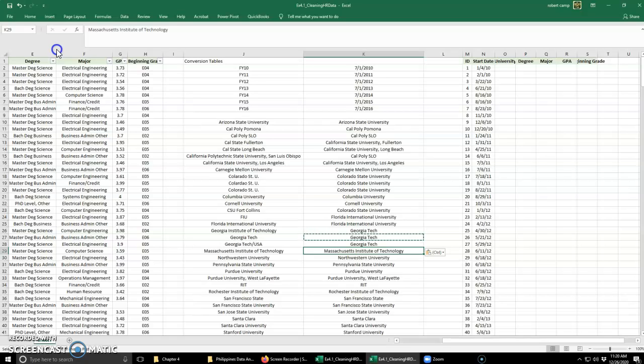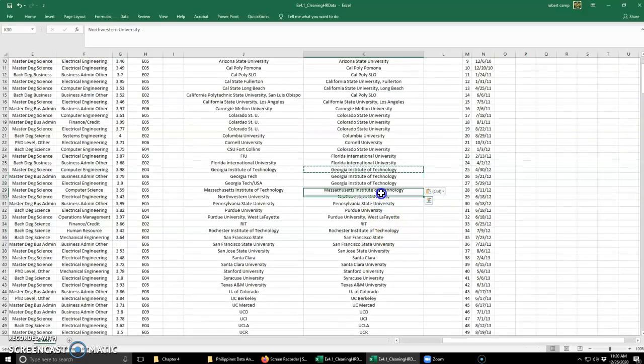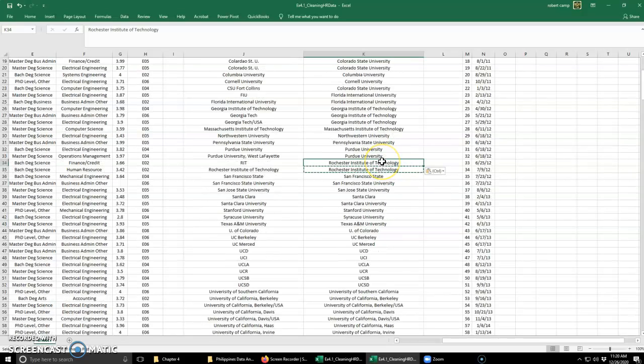Mass Institute of Technology is MIT. Actually, you know, I changed my mind. Since we're going to leave these as completely spelled out, because I typically like doing that anyway. So we got Northwestern, PSU, Penn State University, Purdue, West Lafayette. We'll just change that to Purdue. My alma mater, RIT. There we go. Rochester Institute of Technology.